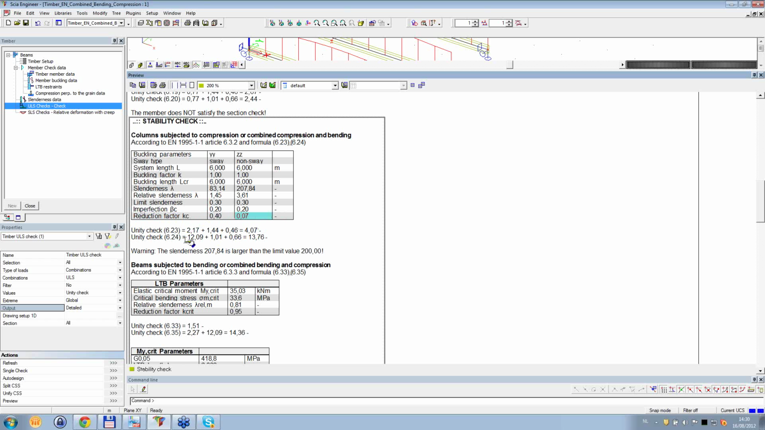And then finally, we can execute the check. Since timber does not give any, let's say, combined check, they directly give the combined check as part of this buckling check. You will see both formulas listed here. And this is, by the way, also the location where this note was coming from, or the warning that we saw earlier, that the slenderness was exceeding the limit. The limit set in the setup was 200, and here we see that the slenderness of 207 exceeds the limit, so that is why we got the warning previously.